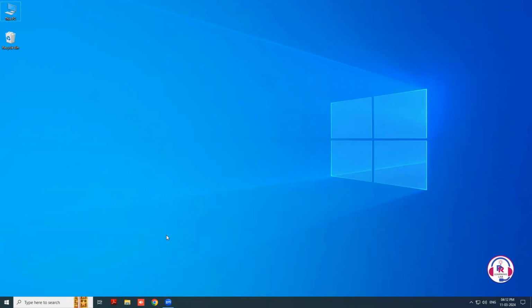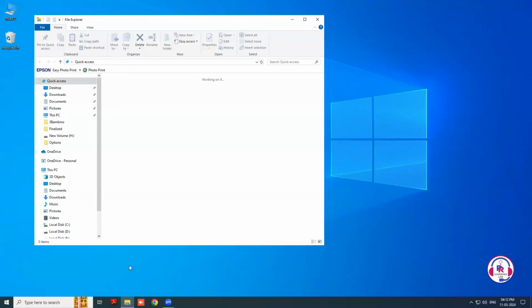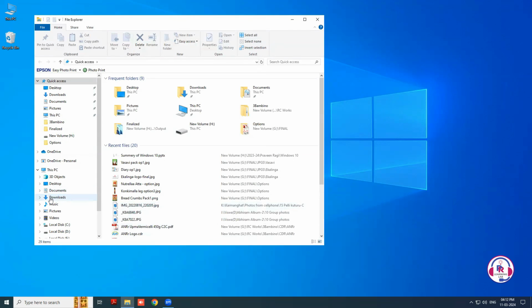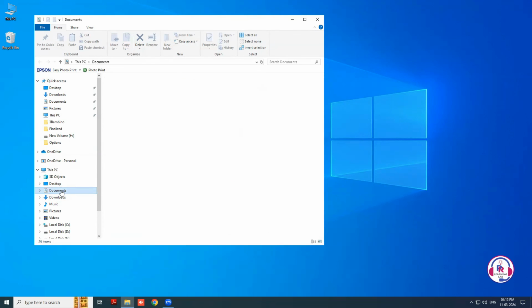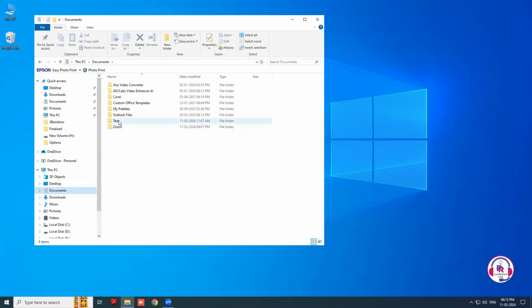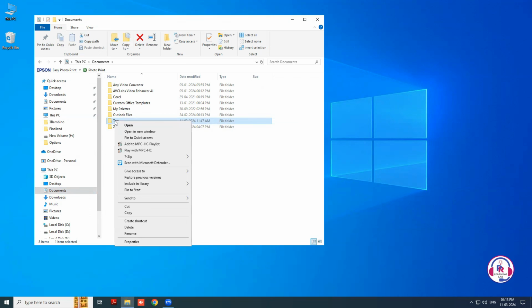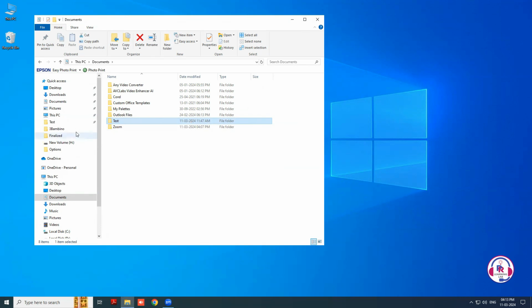First, adding to Quick Access. Open File Explorer by clicking on its icon in the taskbar or by pressing Win+E. Navigate to the folder you want to add to Quick Access, in this case, the Test folder. Right-click on the Test folder and select Pin to Quick Access from the context menu. The Test folder will now appear in the Quick Access section on the left side of the File Explorer window.